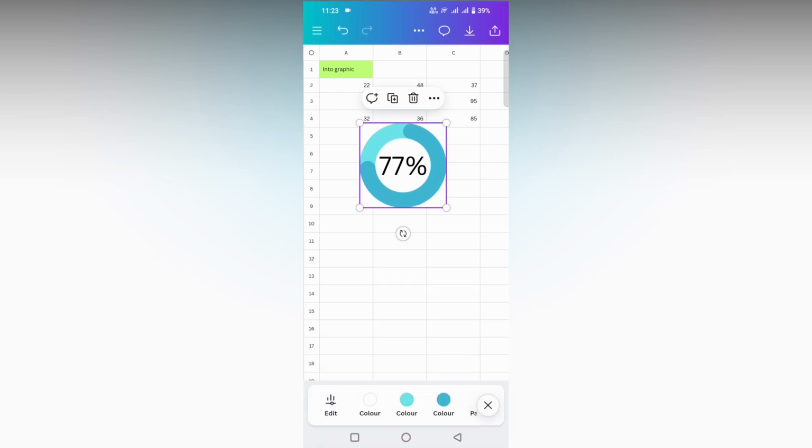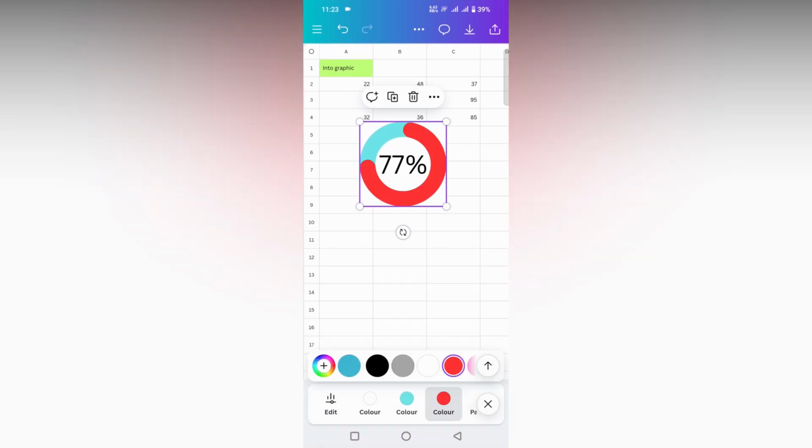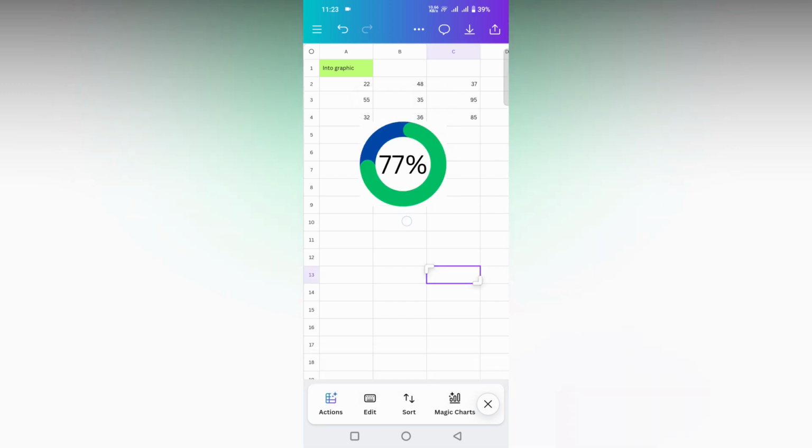And then you just need to change the color. It's simple. Click on the color option and you can change it to whatever color you need. It's so simple to change the color and also to drive the percentage wheel. So this is how you use this infographics wheel in your Canva Sheets on your mobile phone.